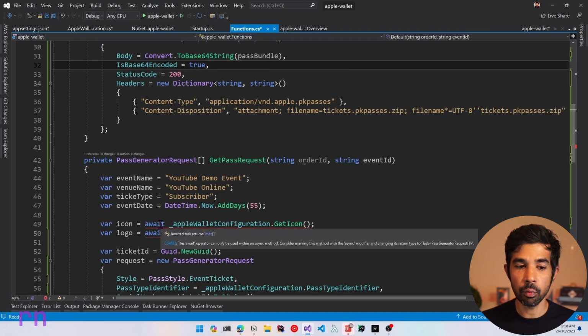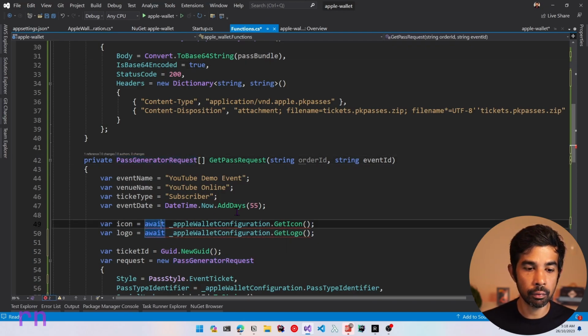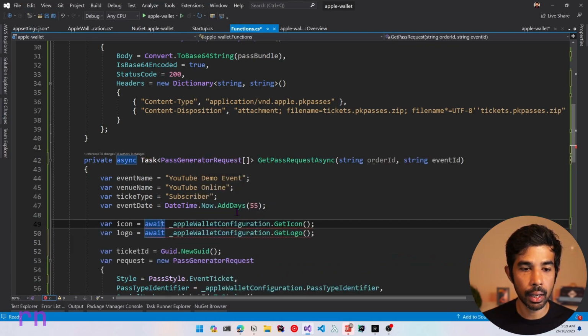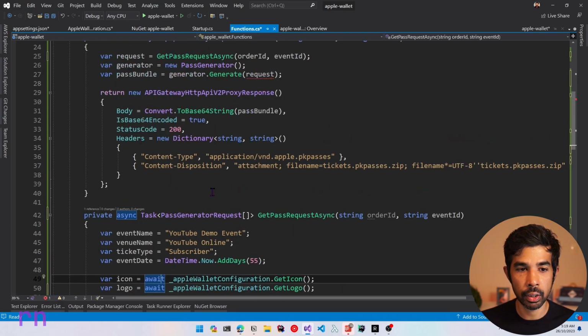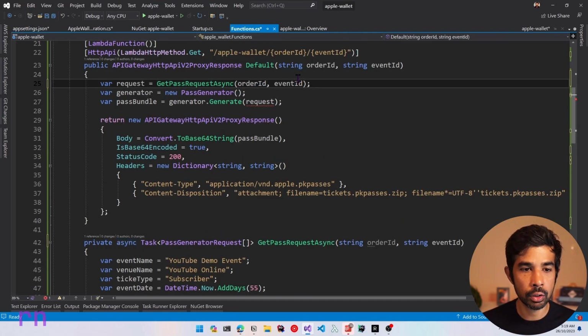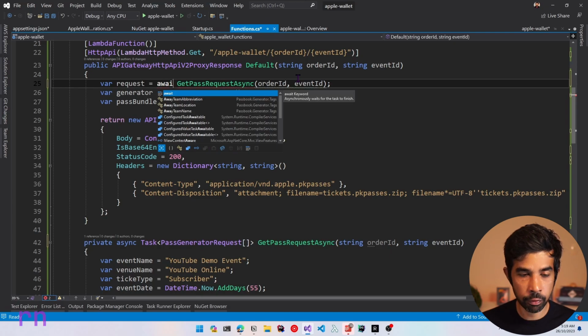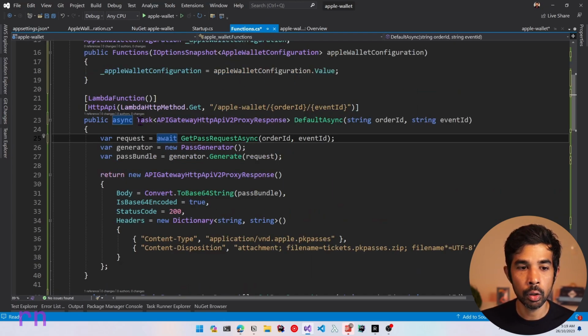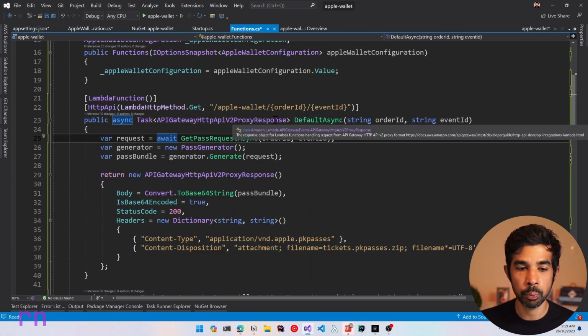Now, since this is an await method, we'll need to make sure to convert this whole function to an async. So let's say make method async, and that will automatically do that for us. Now, since I have made this async, let's make sure to await this call as well, which means it flows up to our main Lambda function as well. So let's make that an async method as well, which returns a task of the same response type.